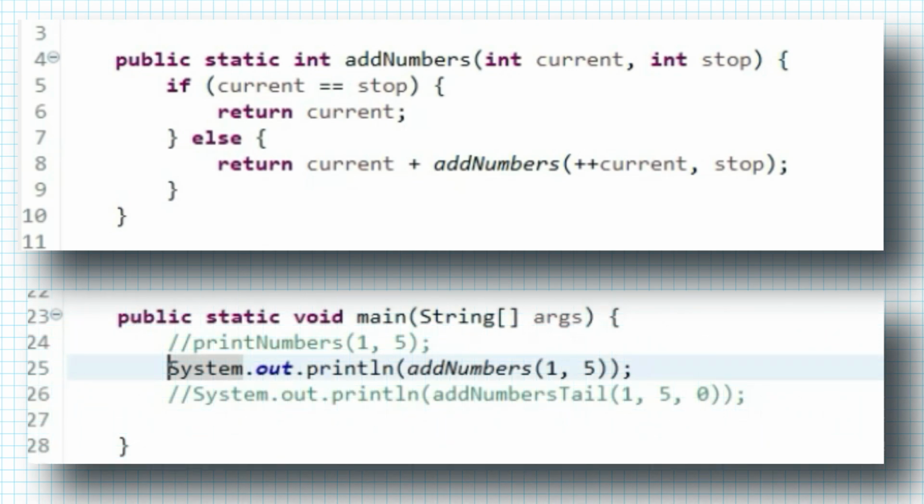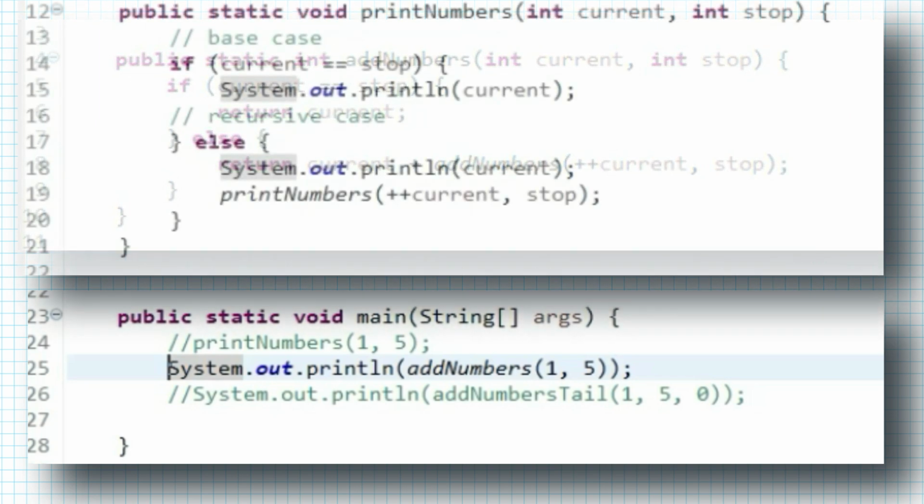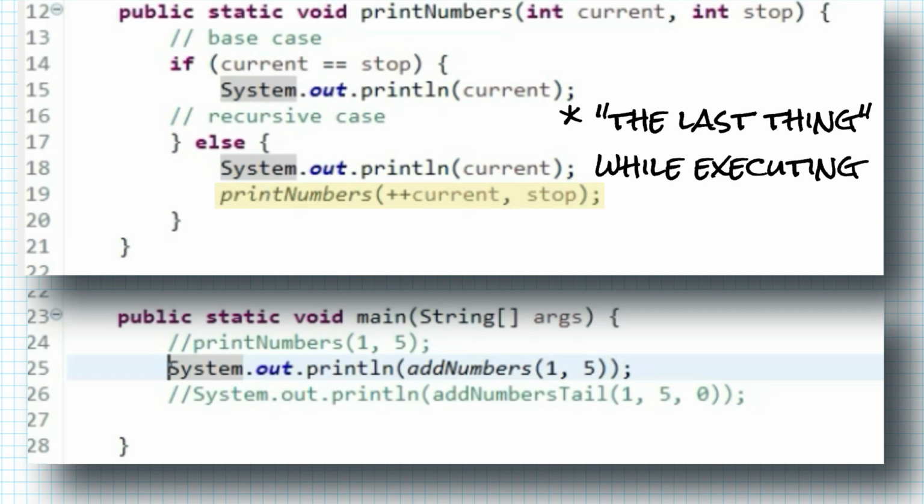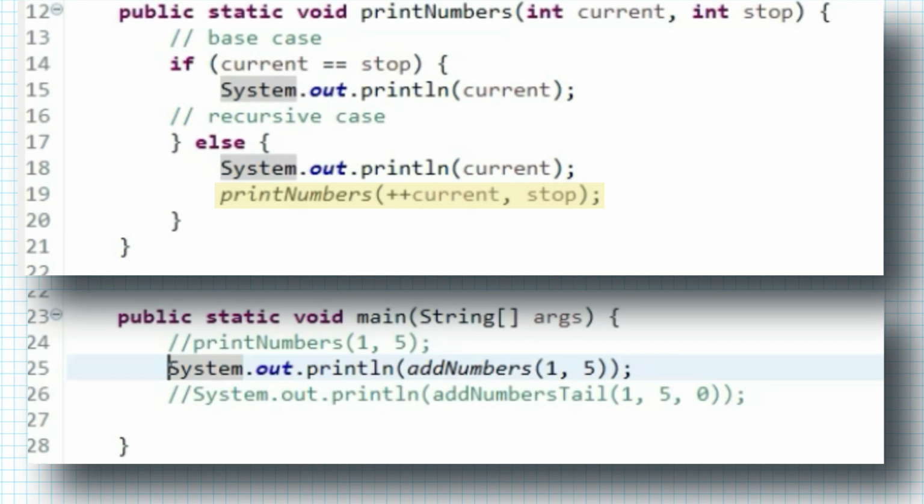Now, let's just briefly design a tail recursive solution and talk about why, in many languages, you will want to use tail recursion, which can be a slightly less elegant form of recursion. The printNumbers method is an example of tail recursion, in which the recursion is the last thing to happen in the method. After printNumbers is invoked on line 19, nothing else happens. The method is done executing. That is tail recursion, and it can be optimized by some compilers to prevent the stack overflowing.